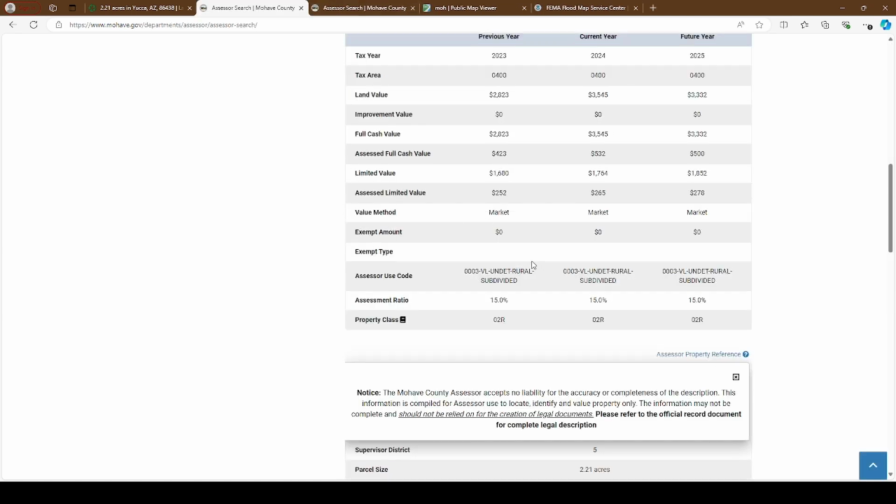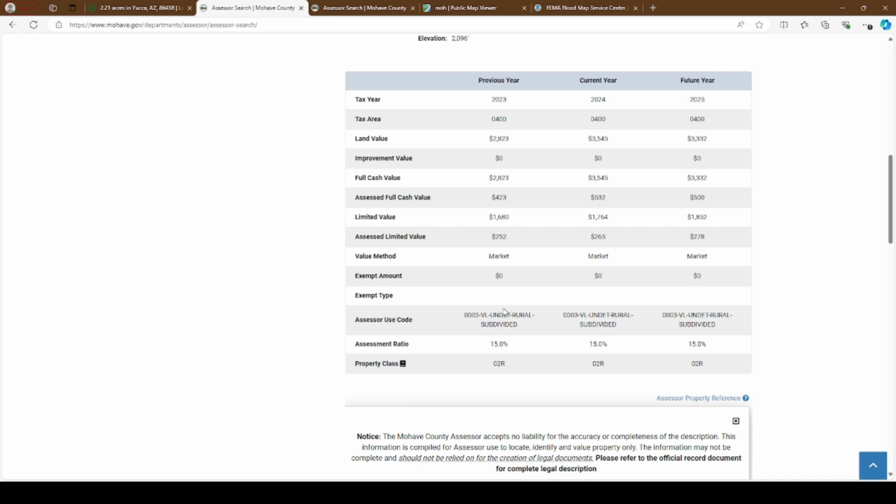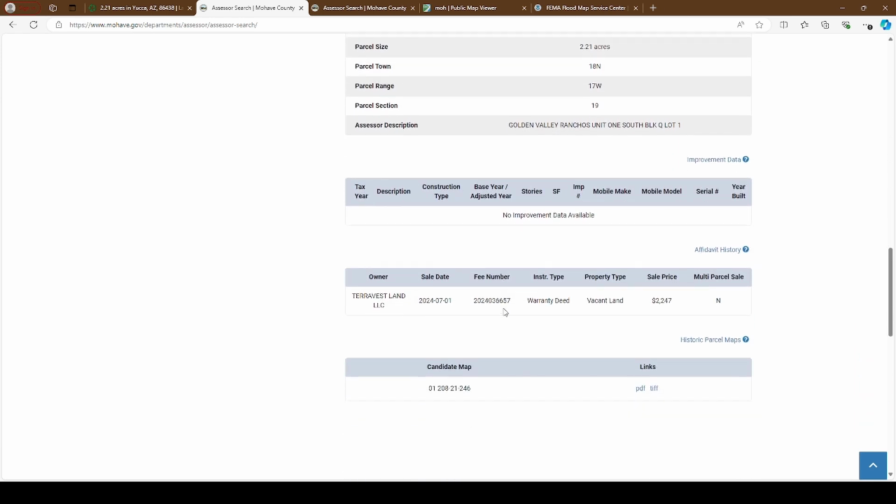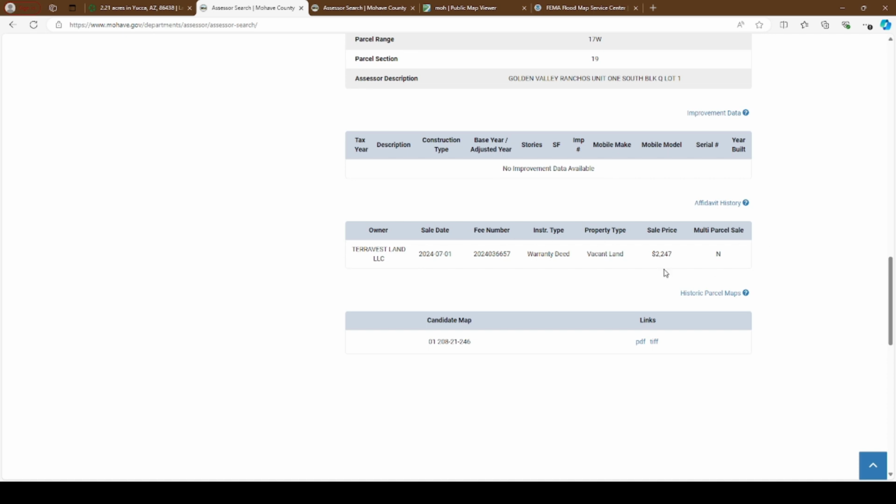So let's head back over to the assessor's website again. You can also end up seeing what the land was purchased for. So as you can see down here, it tells you the owner. They bought this piece of property in 2024, and then they bought it on a warranty deed, and they bought it as vacant land. And then it will also tell you the purchase price that they bought it for.